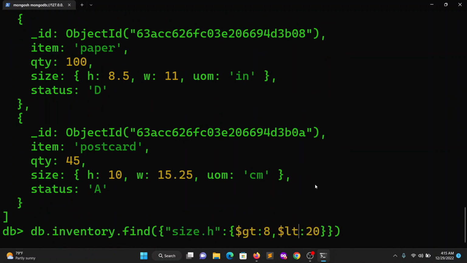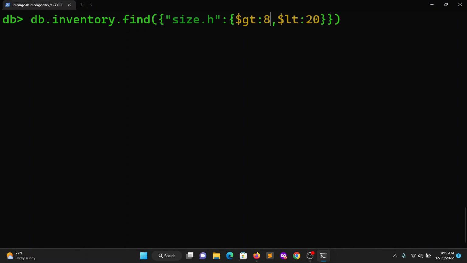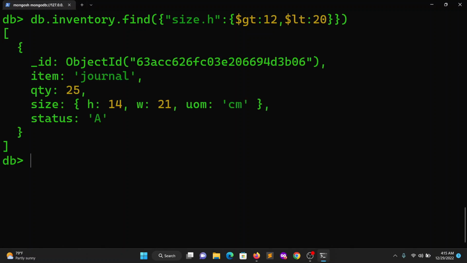Now let's see greater than 12 and less than 20. You can see there is only one record with height greater than 12 and less than 20.